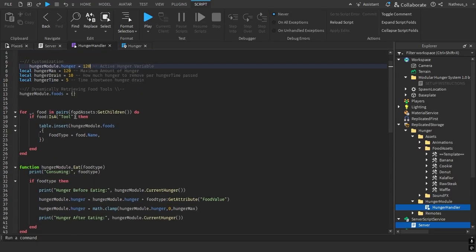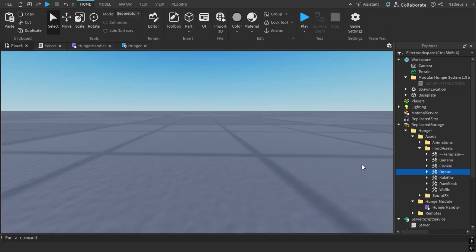And this is a really simple module, really. You can add any food you want, like I said.